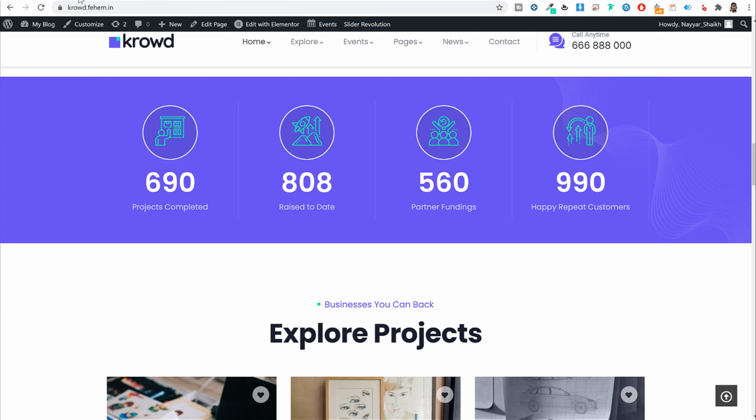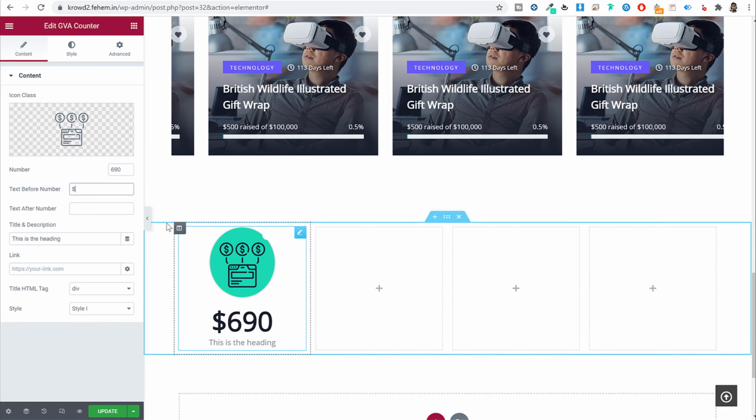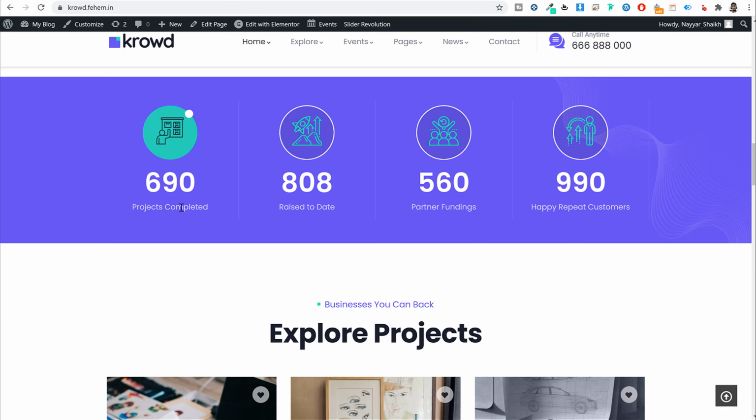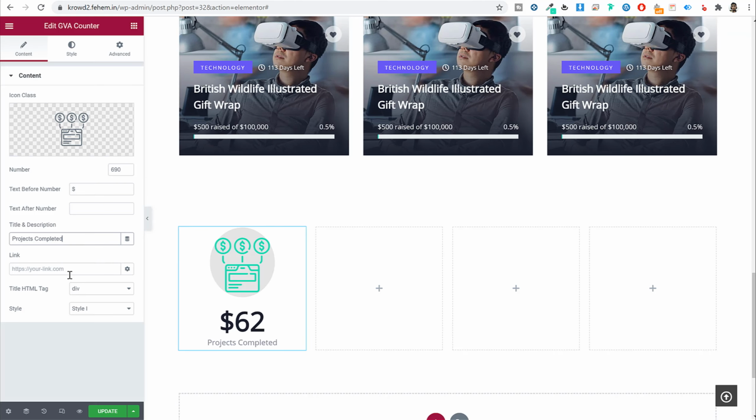And after that, you can change the number. Instead of this, I'll make it 690. And after that, text, if you want, you can also add text before or after. So suppose it is rupees or it is $690. So you can type in this $ sign. After that thing also, if you want to type in something, you can type in. Then the title says completed projects. Something like this you can type in. If you want to link it with something, you can add that link as well.